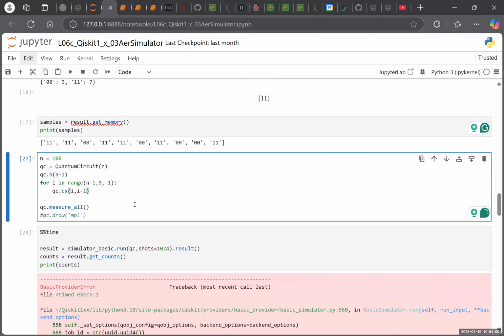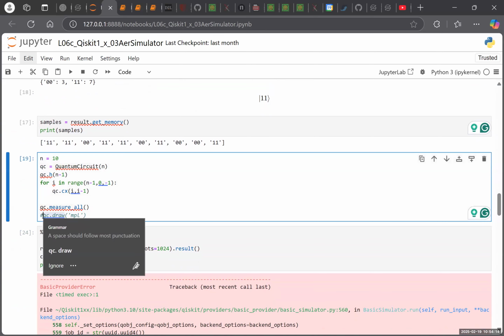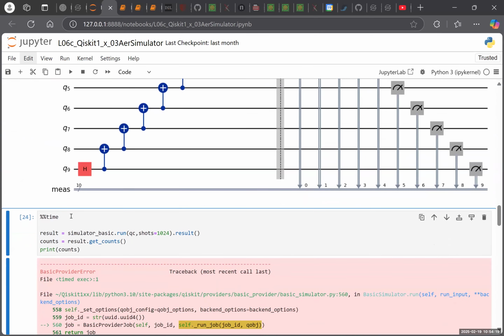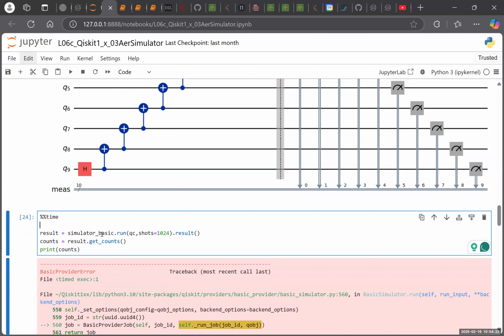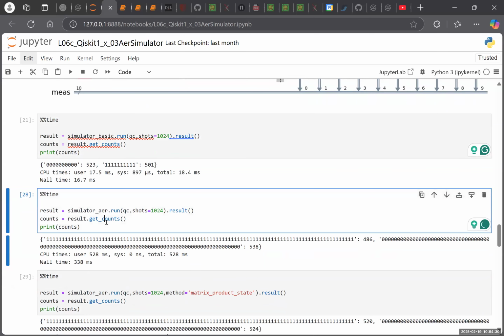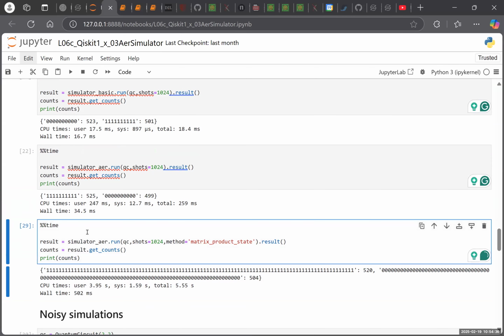Here it is creating a really large circuit, with qubits equal to 100. So let me just do 10. And this is the circuit. So here, he was trying to compare the two simulators, the basic simulator and the Aer estimator. I think from his run, he concluded the Aer estimator is more efficient.